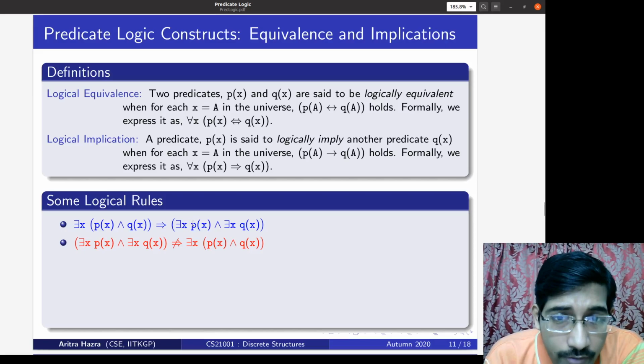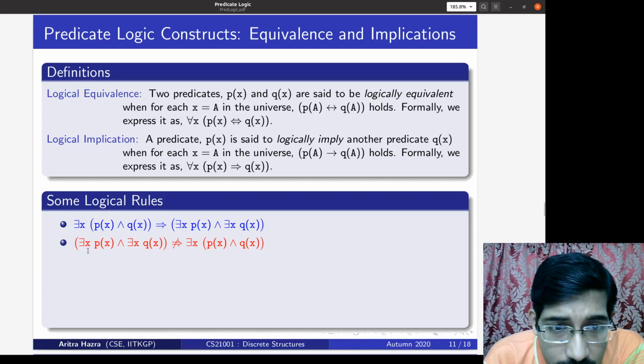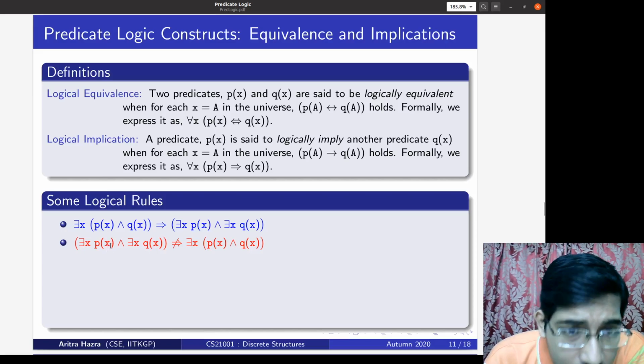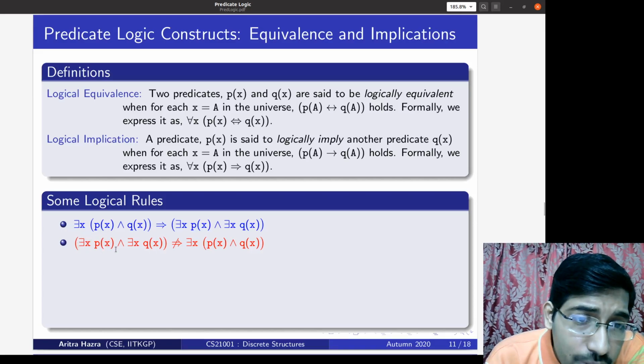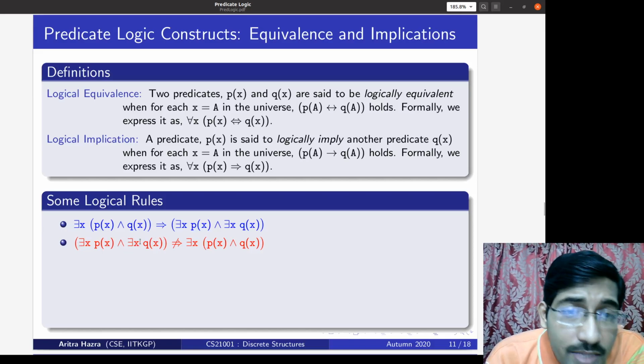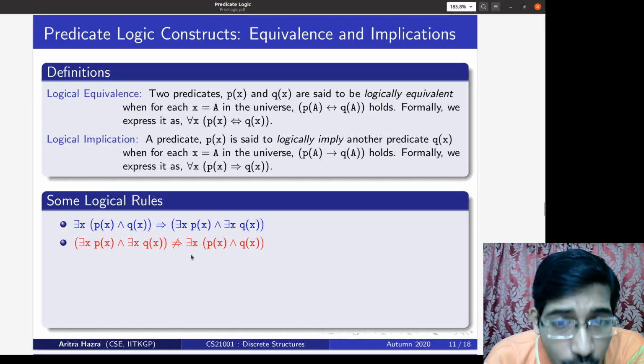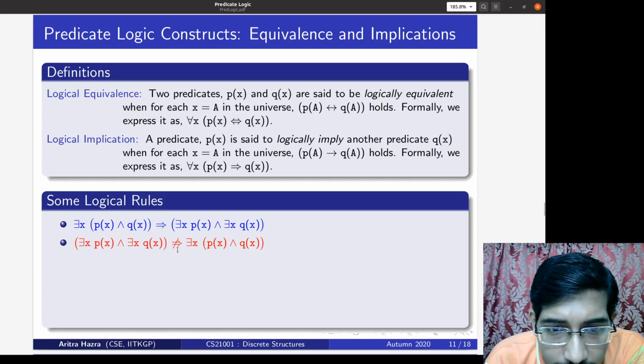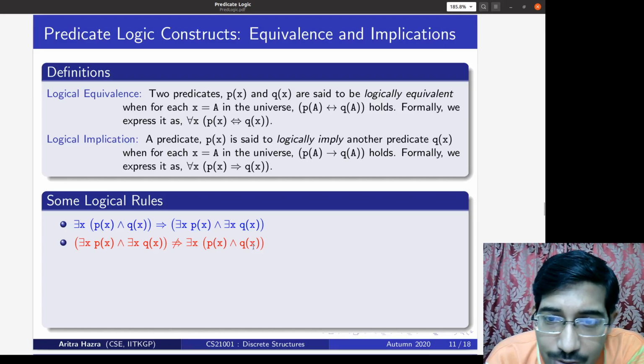However, the reverse implication is not true. Because if I say there exists x Px and there exists x Qx are true, maybe for x equal to a the first thing is true and for x equal to b the second thing is true. Now when I try to say for the same x both should hold, it is not the case. So therefore the one I have pointed out in red in the second bullet does not imply there exists x Px and Qx together. It is a one-sided implication which holds; the other-sided implication does not hold here.